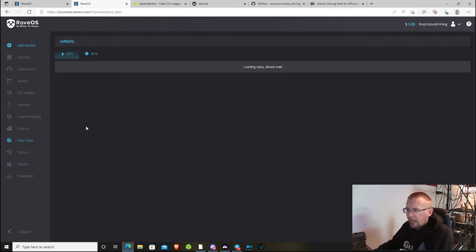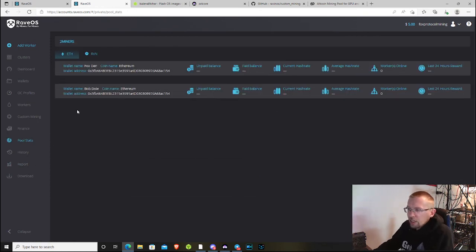Something kind of cool they added is pool stats. So if you add a wallet from a supported pool, it will actually, without having to go to your pool dashboard, show you your unpaid balance, your paid balance, and your hash rate information, which is kind of cool. I don't use this feature a whole lot because it's a little buggy depending on the pool you're using, but it's there for the people who'd want to use it. It is fully compatible with 2Miners pools, so if you're mining on 2Miners, you'll be able to see all your information right here in RaveOS.